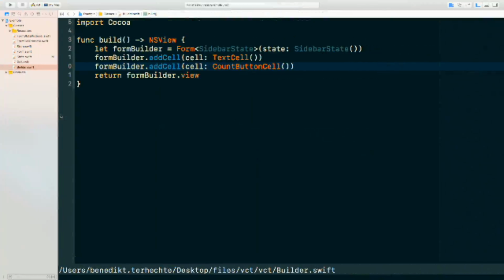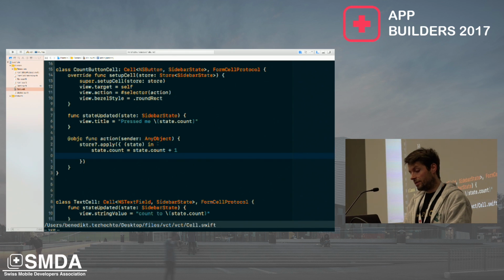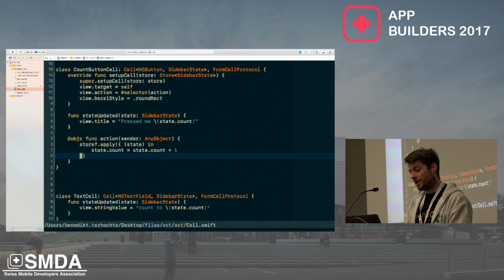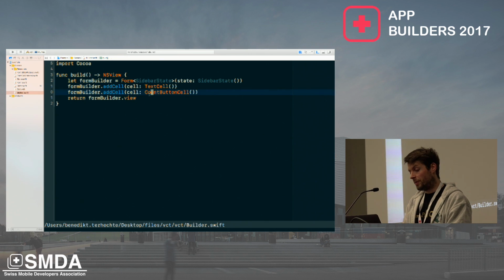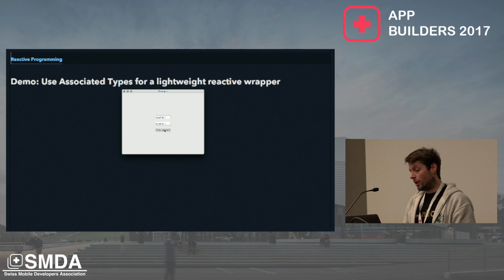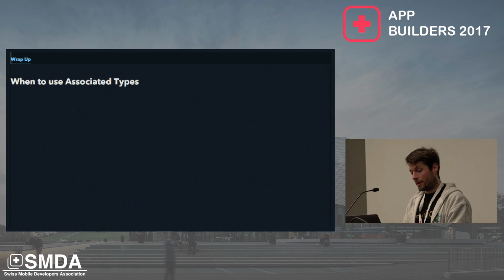And the beauty about this is that in the cell here, we basically have the associated type because we add it at the top, and we can say state.count and then add something, because the type inference actually allows us to do that. And since everything works together so well, we can also just take this cell here and add it a second time. And now when we do that, we have 2 cells. And when we press the button, they all update at the same time because they're all connected to the same associated type. So that was the demo.